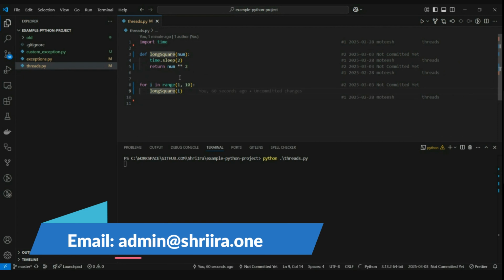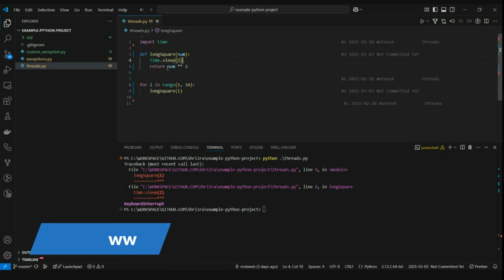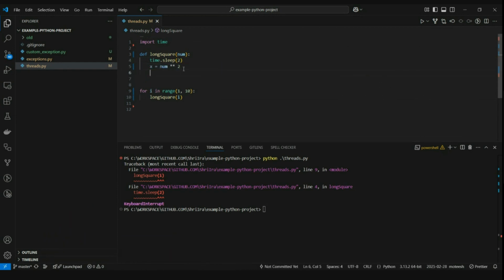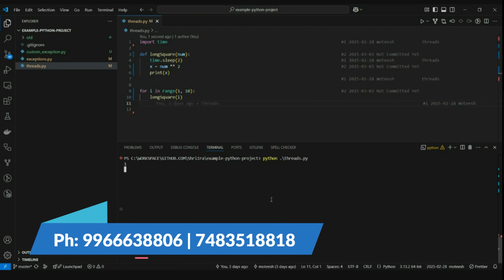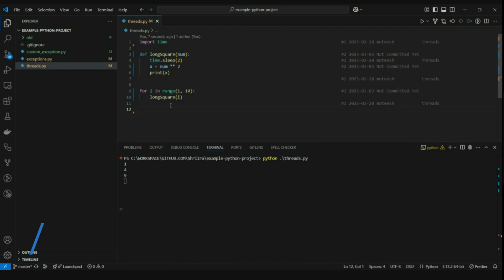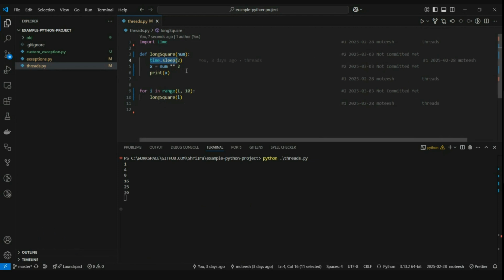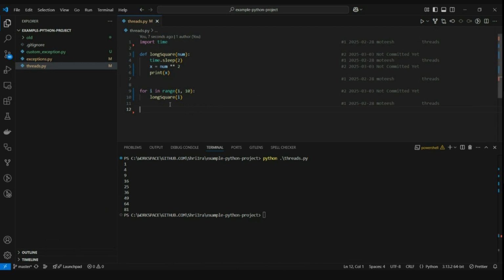And at the end, it will return. But let's print something here before returning: print x, and let's call this. So for every number that we are calculating the square for, we are waiting for 2 seconds, and it takes the whole of 20 seconds to complete for all 9 elements. So this can be parallelized using threads.